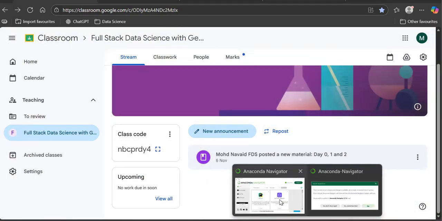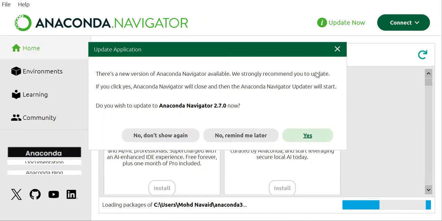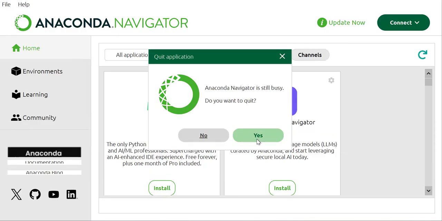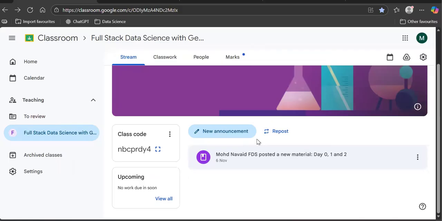Right, so this Anaconda Navigator has opened. It is asking for an update. Just click on yes. Okay, so it is in update mode. Let it update, then we'll continue.